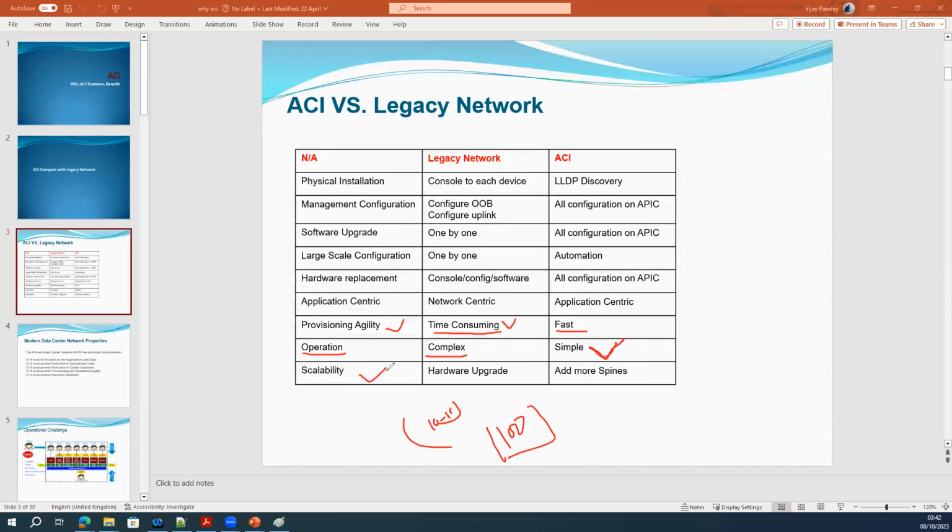From a scalability point of view, upgrading the hardware itself is one of the biggest challenges we have nowadays. Whereas in ACI, you just have the flexibility to add and remove your hardware based on your scalability requirement.